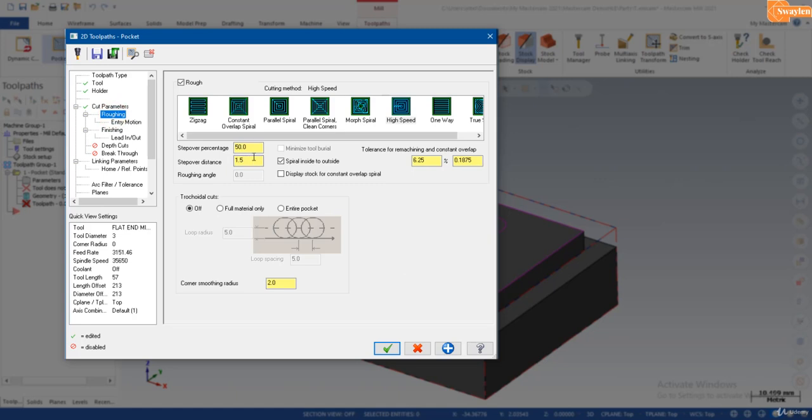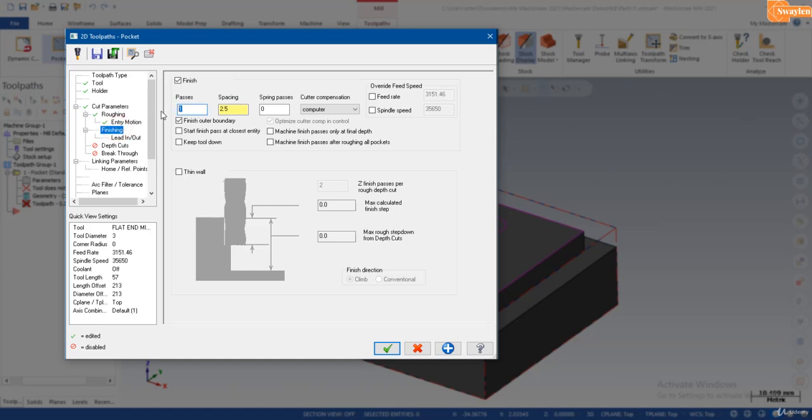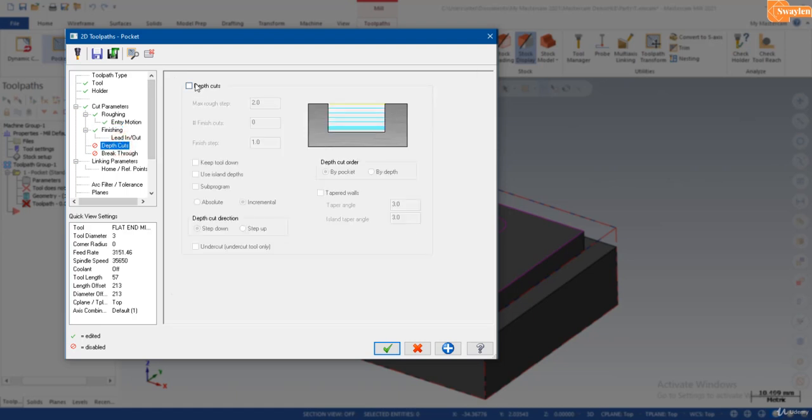In roughing, the step over distance is 1 and parallel spiral cut. Entry motion is off. Finishing passes is 2 and the spacing value is 0.5. Depth of cut, so I will turn on depth of cut. Roughing value is 0.5 and here finish cut is 5 with 0.2 value. Okay.